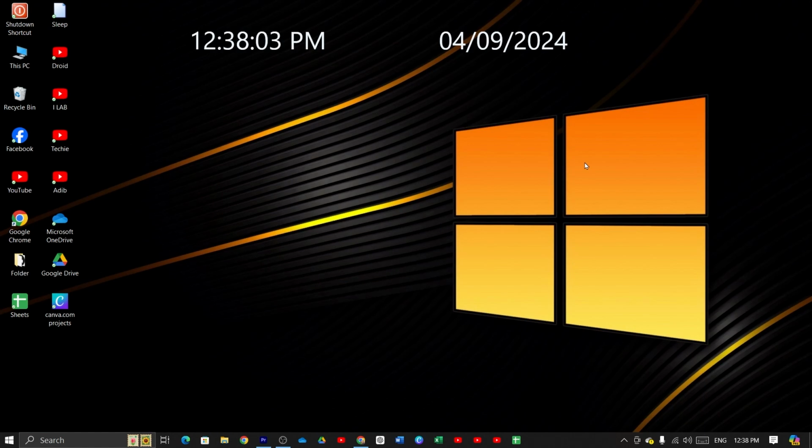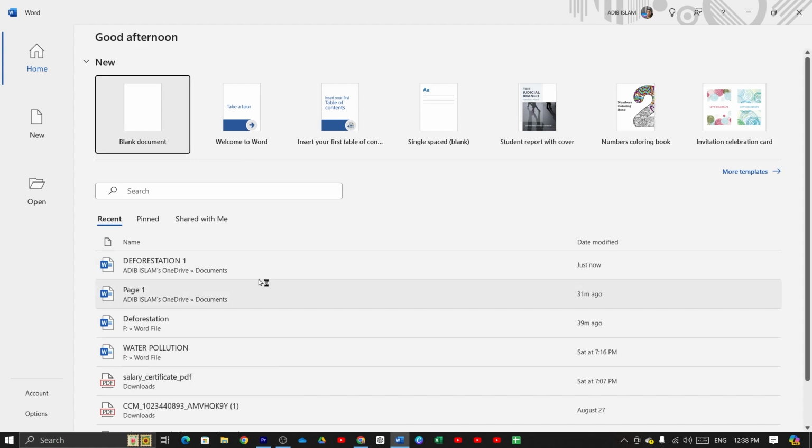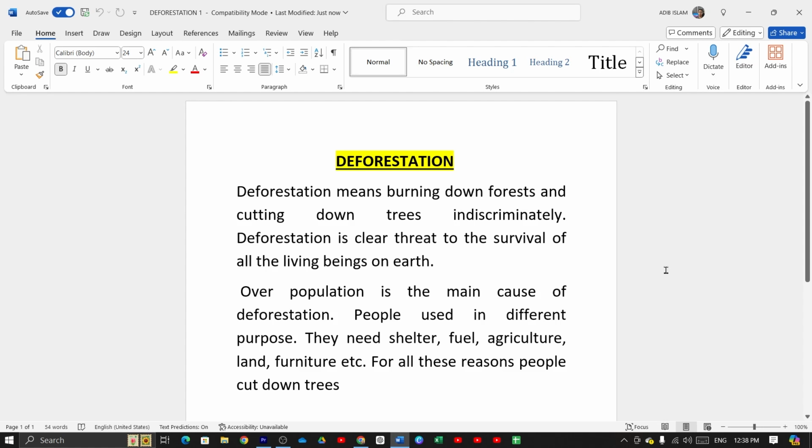Today I will show you two methods that you can use to insert footnote on Microsoft Word. Now the first method is function method and the second method is keyboard shortcut method. So at first open up your Microsoft Word and then open any document. Now the first method is very simple.